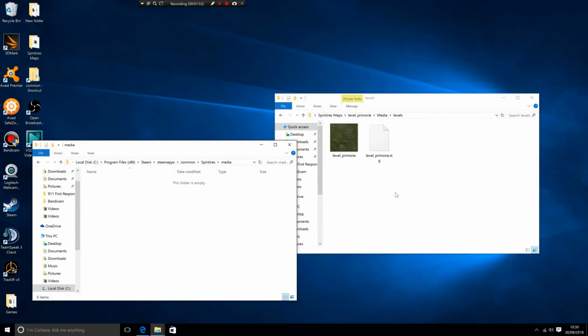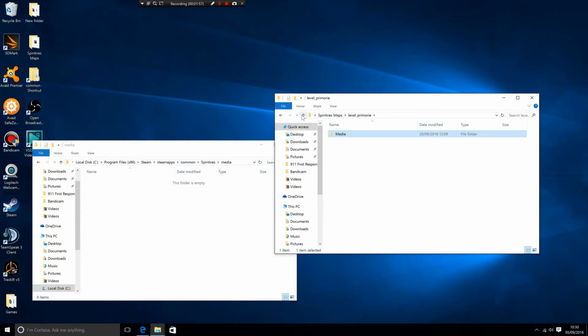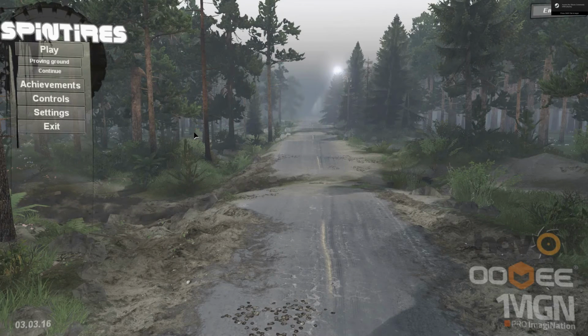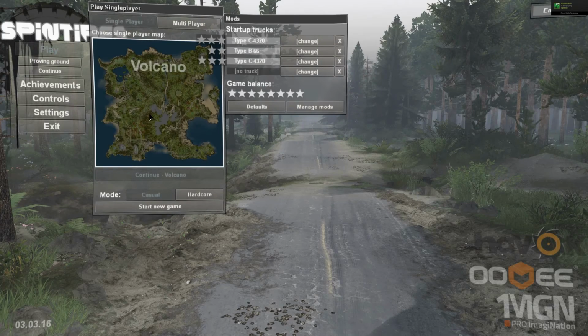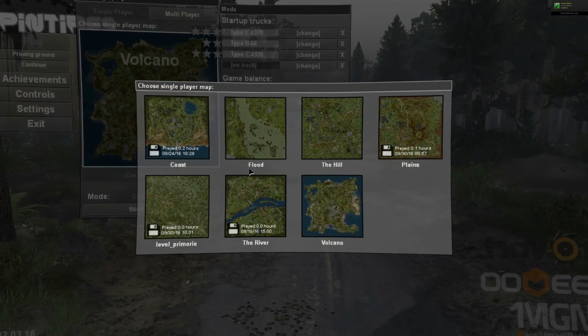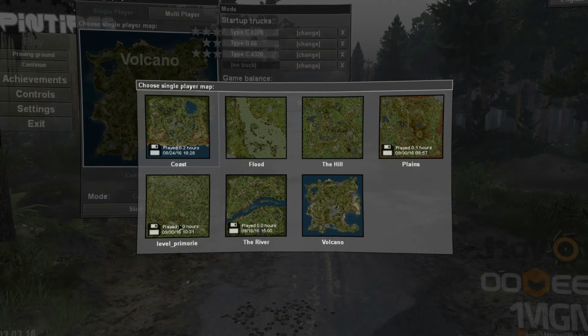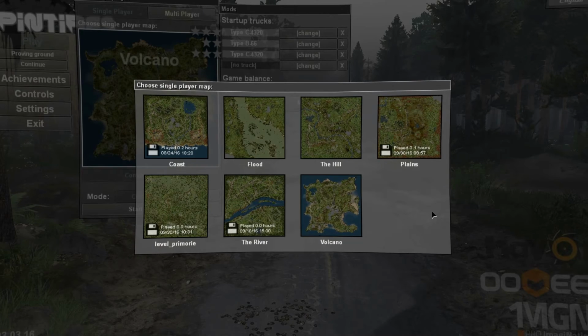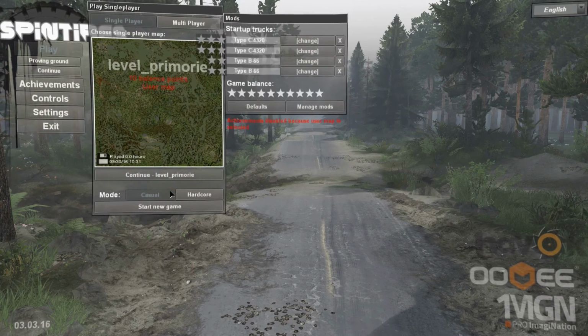So go to Media. There's a Media folder, which I don't need again. There's Levels. We simply stick Levels in there. And there's Primary. Right, so we're in the game. If I go to Play, I go to the Maps, and here we go. Level Primary. So you've still got your other maps, and there's Primary.